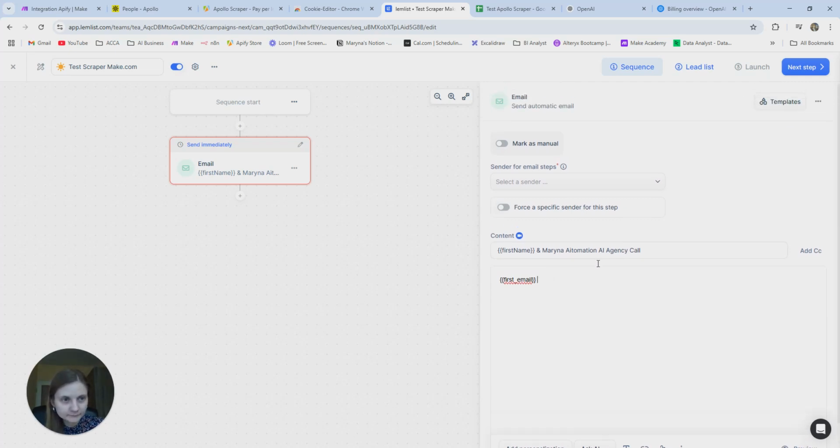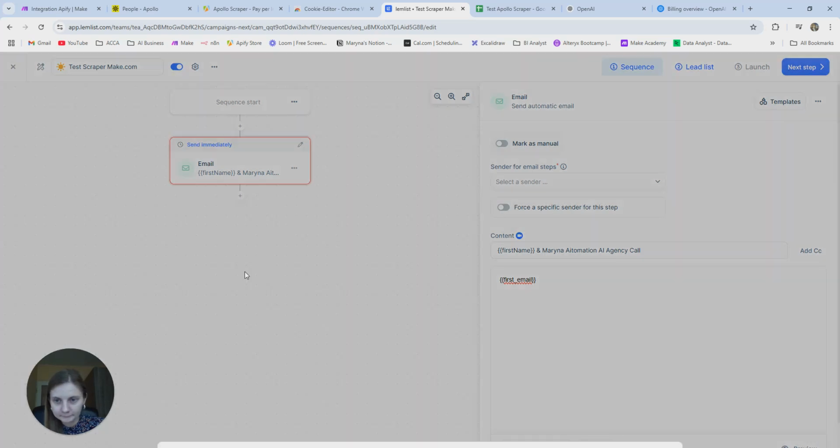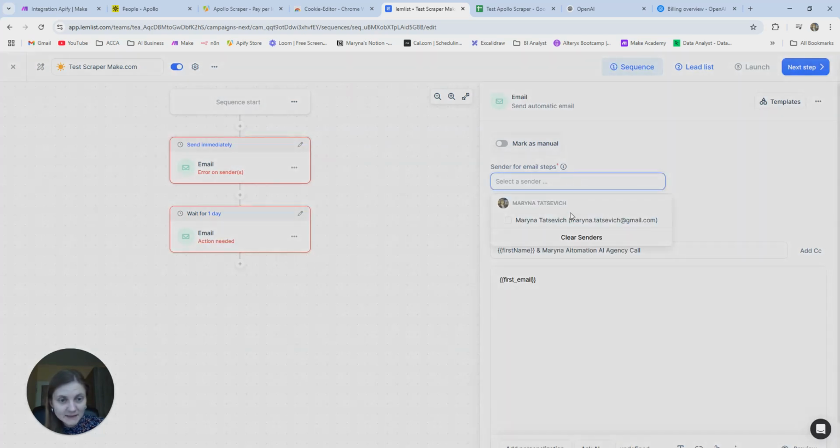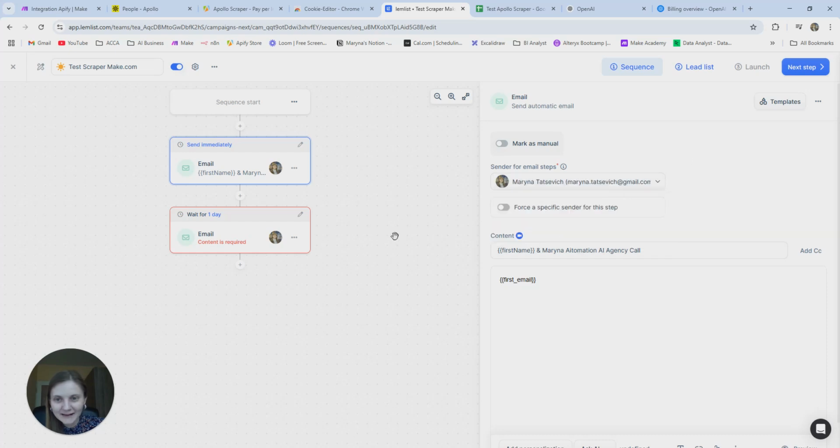Okay. And then one more email. Sender for email steps: for now, I will add myself because I don't want to send the email generated by AI to the leads that we have in our workflow.